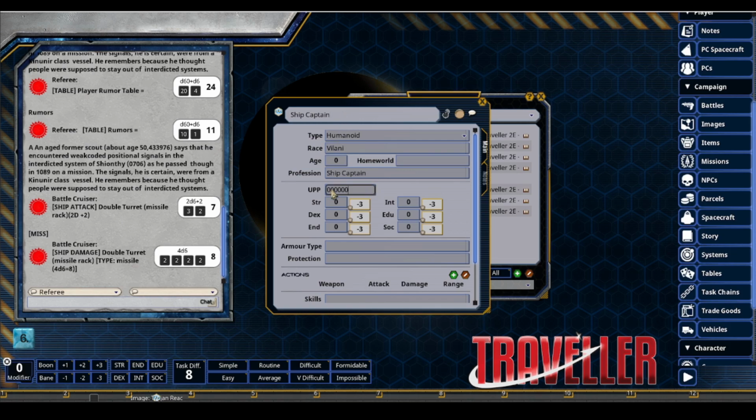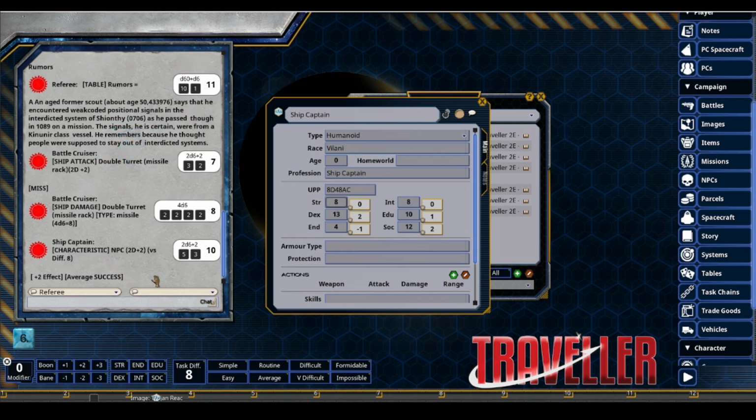UPP. Let's get right into it. 8 Delta 4 8 Alpha Charlie, and then that's 6. I'm going to tab out of it and fill it all out. So 8 strength. Delta is 13. 4 is a 4. 8. Alpha's a 10. And Charlie's a 12. Awesome. And these are rollable if you need to make an opposed social check or something like that.